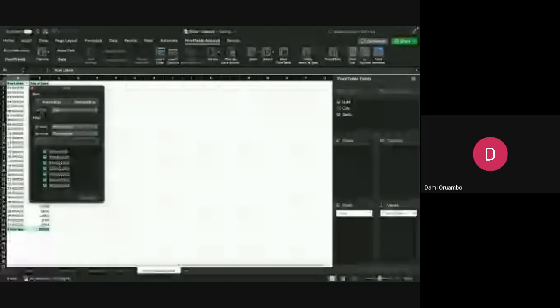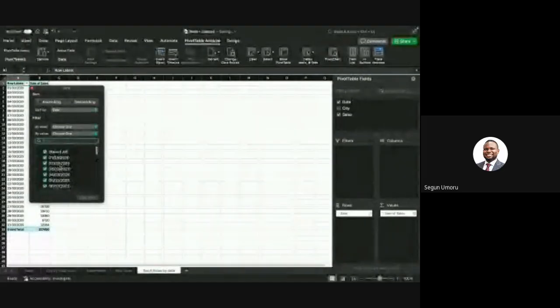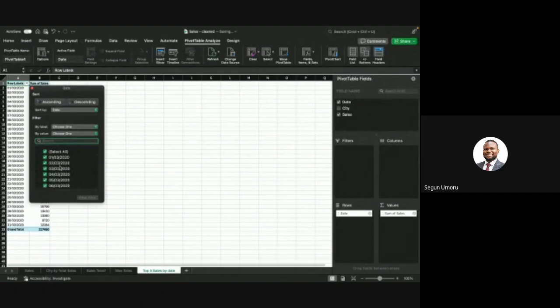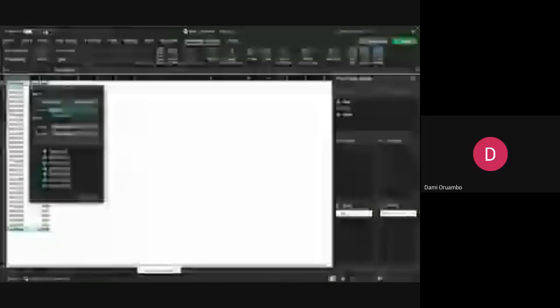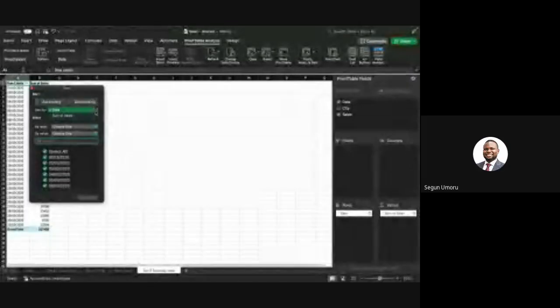Sorry, I'm trying to see what is there. There's sort ascending, descending, and sort by date, and there's filter by label, by value, and then select all with all the dates. There's filter, there's sort by. Click the drop down for sort by. What do you see there? Date and sum of sales.